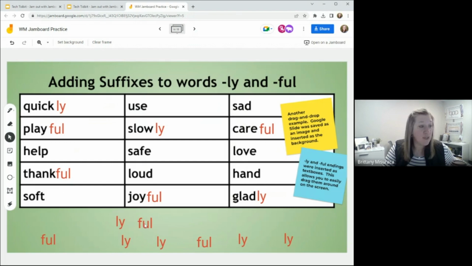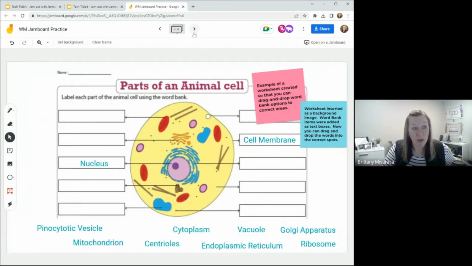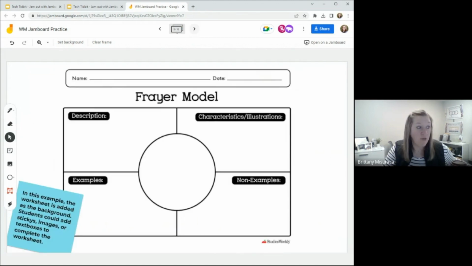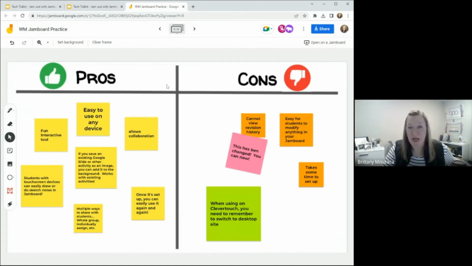Here's that suffixes example. Again, the suffixes are just in text boxes, but the rest of this was inserted as a Google slide in the background. So students then can drag and drop those suffixes to the correct spot. You could do this as a whole group activity, or you could give it to students to do independently. Another labeling parts example. This one was a screenshot of a worksheet. This one was another screenshot from a worksheet where it's set as the background. This one was a Google Slides that we put in there.